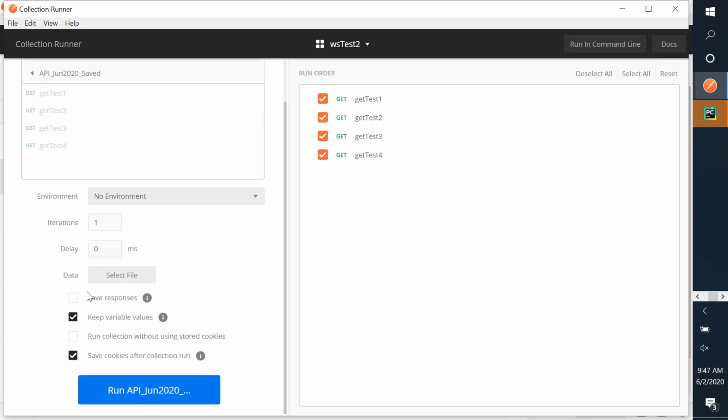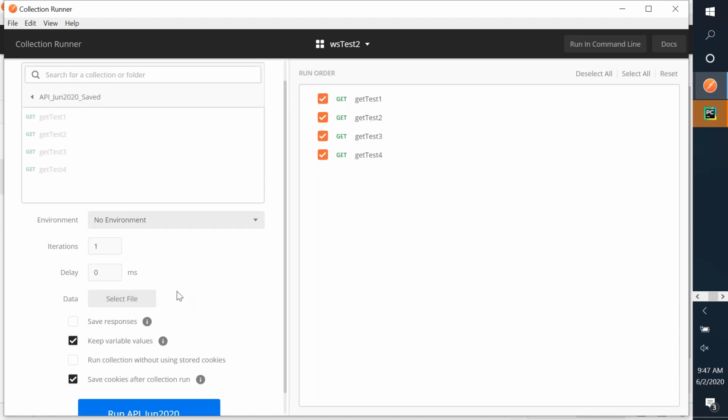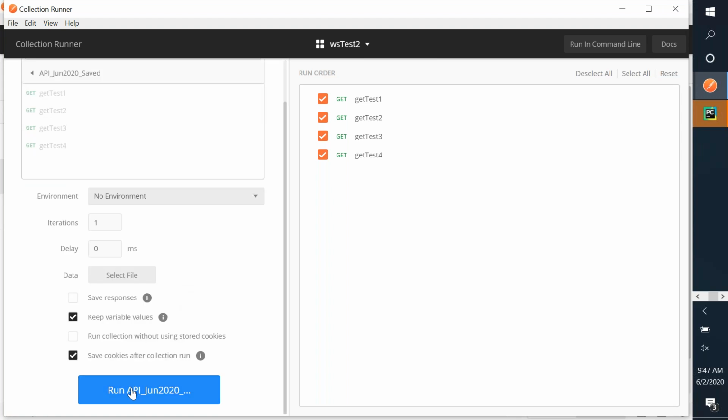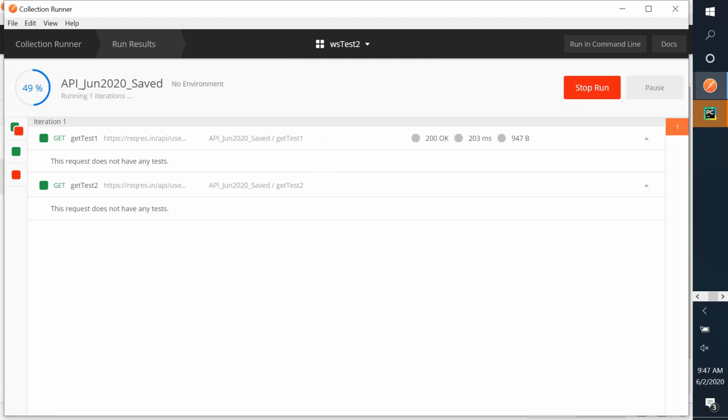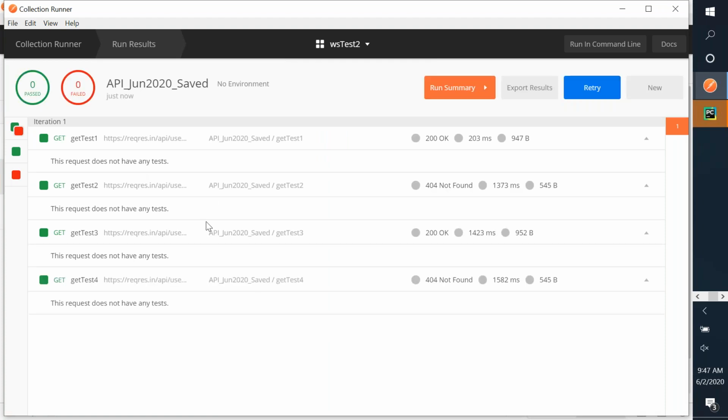Save responses, if I want to save the responses as a response, team, once I get the response. So get test 1 pass, test 2 pass, test 3, 2 failed, 2 pass. That is what it is for us. Everything is a pass, team. As an execution, results are the ones that we are looking at. Now it works perfectly fine.